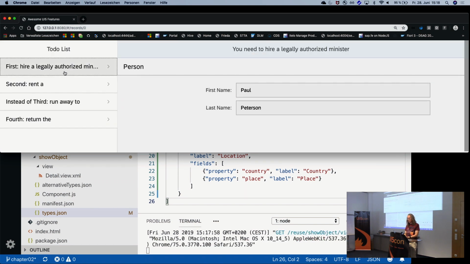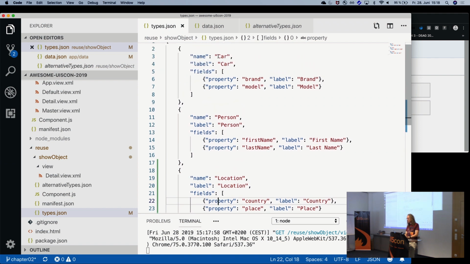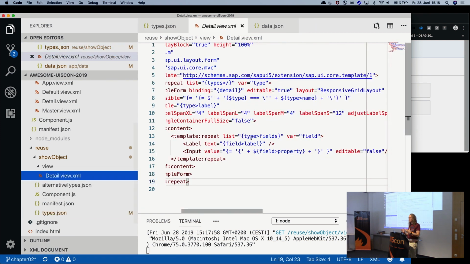Okay, so we have hire. It's still, he wants to get the minister for the marriage. He wants to rent the car. Now oh no, he's no longer marrying. He runs away to Brazil. So second thoughts, maybe. So you see, I have created a new type location, which has the properties country and place. Right. And you find it here in my type specification. So car and person were the only ones before. Now we have location. We didn't have to change a single thing in our view template, right?